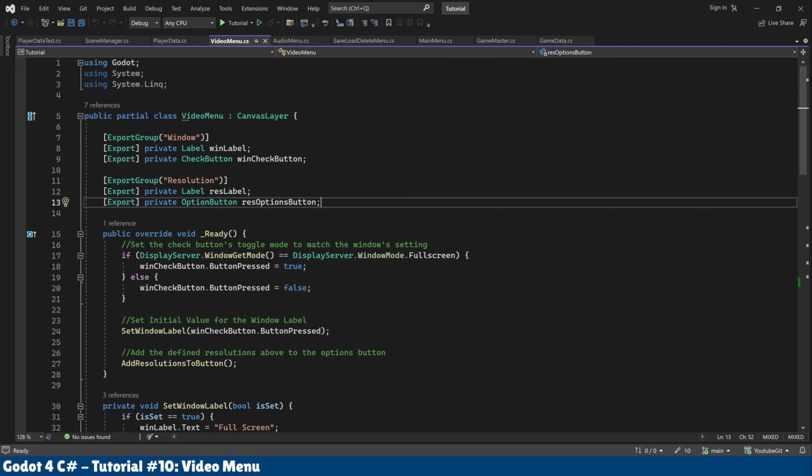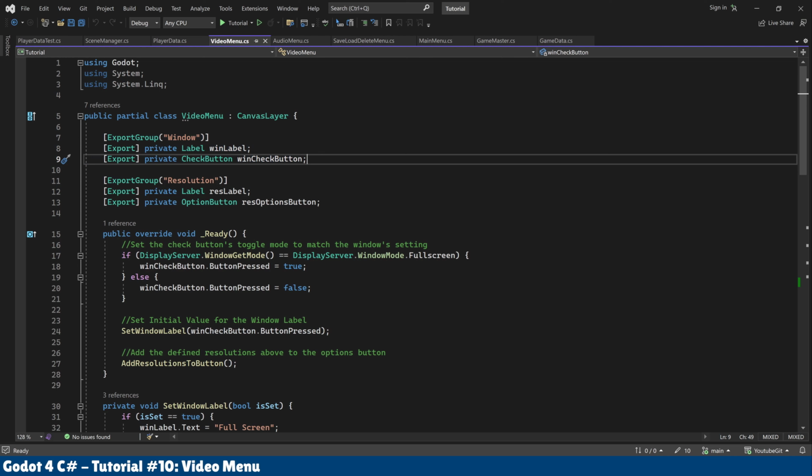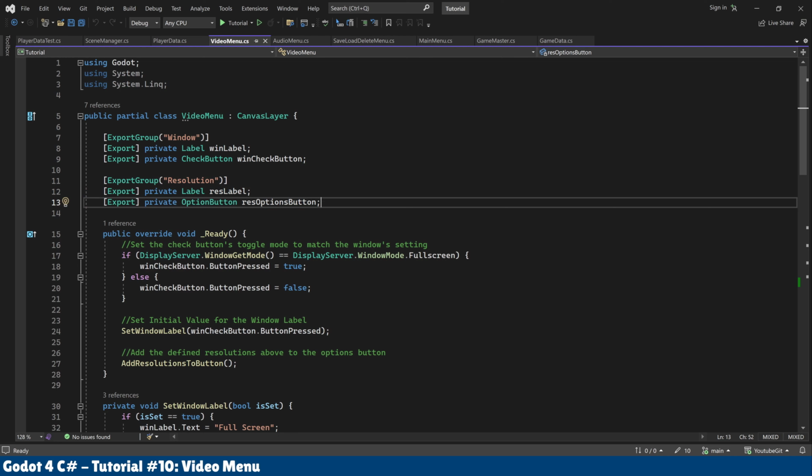So I used the export groups to group those exported fields together for both sets, for the window and for the resolution. Now, the way that this system works is when you go full screen, the game will be to the screen size of the monitor's currently set resolution. Godot doesn't change the resolution of the screen when it goes full screen, even if you specify it. So the resolution chooser itself only applies when you're in windowed mode. So we've got our exported fields ready to go and ready to be set up.